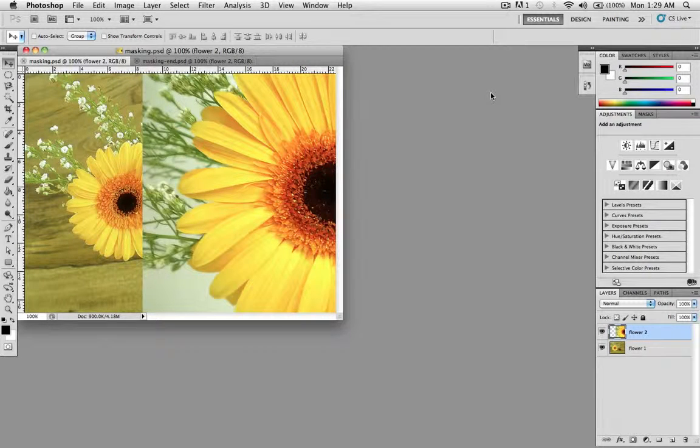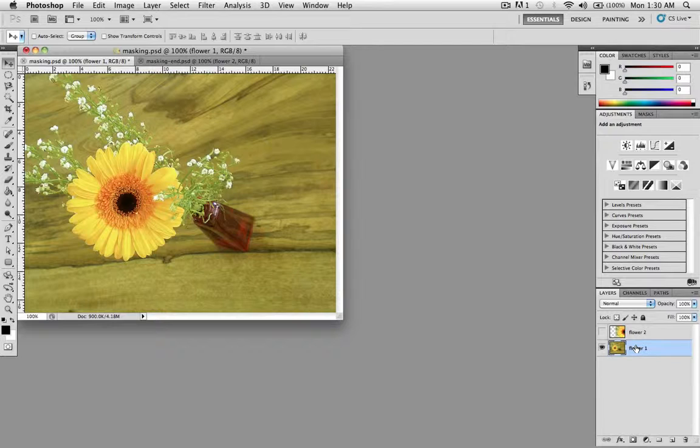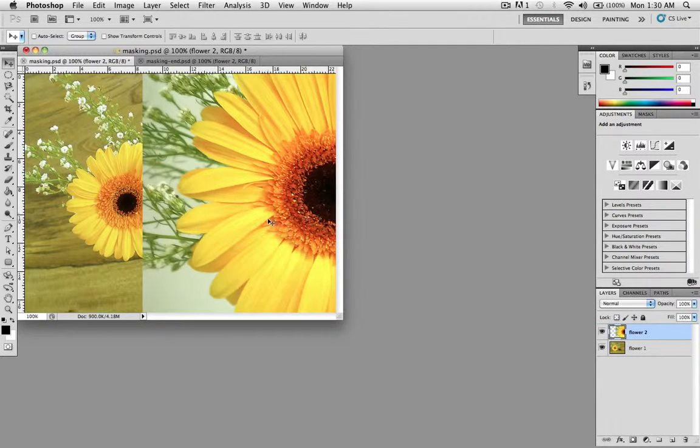For this example, I'm going to start off with this Photoshop file. It has two layers, as you can see here. There is the flower 1 layer at the bottom, and on top of it, we have the flower 2 layer, which contains a closer shot of the flower. And I've also moved the image in this layer off to the right so that you actually see parts of the flower 1 layer showing through.